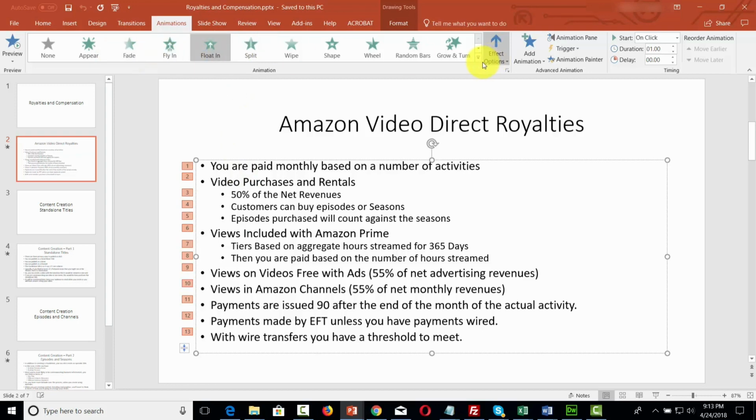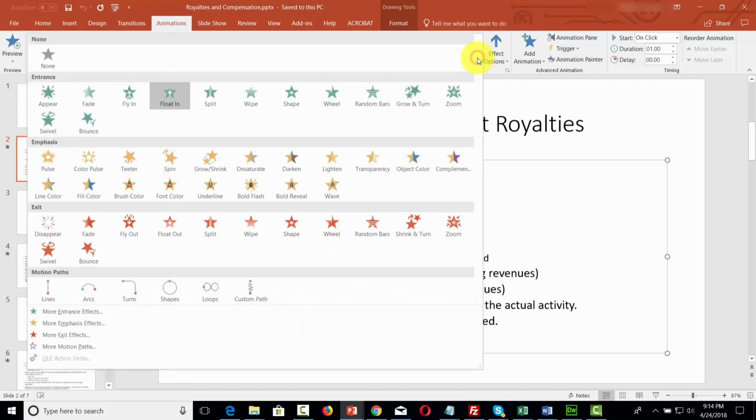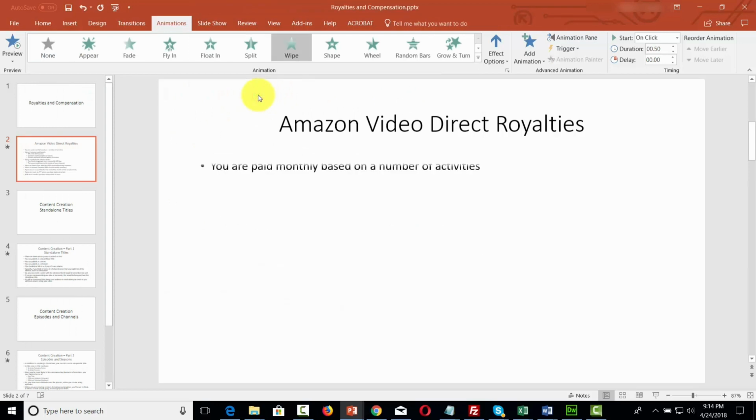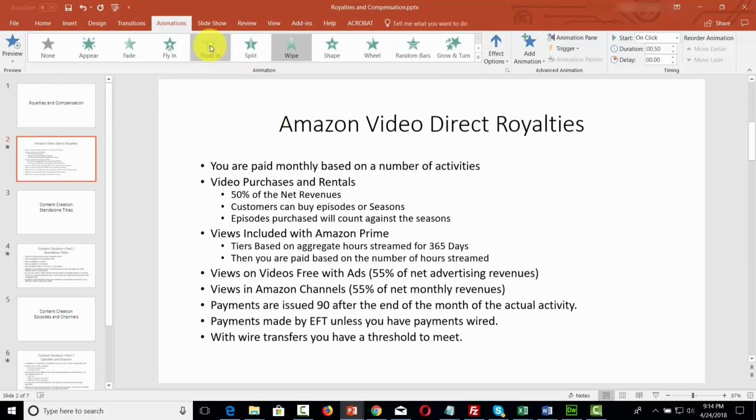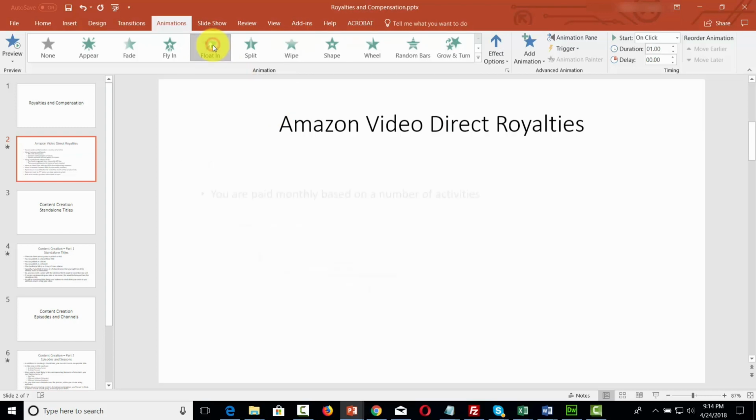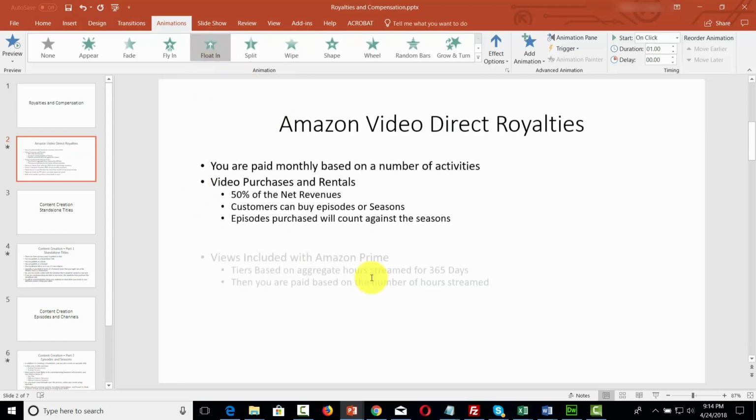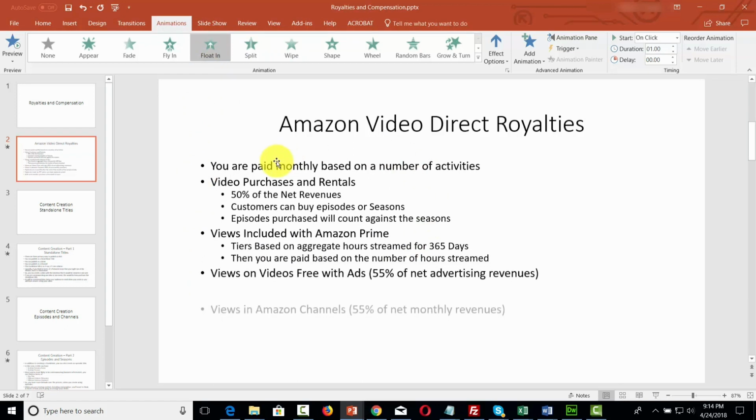For example, we can use any of these animations. In general, you want to try to keep your animation as unobtrusive as possible. So you don't want to have something that's going to be a distraction. Now in this case, what we're going to do is we're going to use the float in animation. And you'll notice that these points float in one at a time.